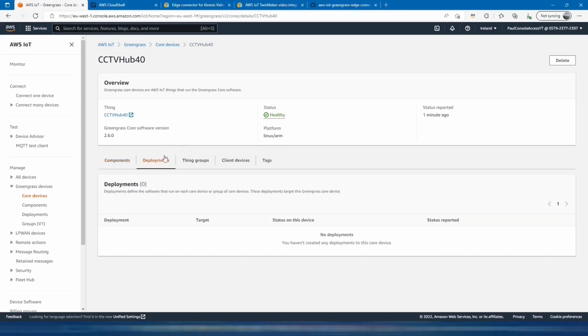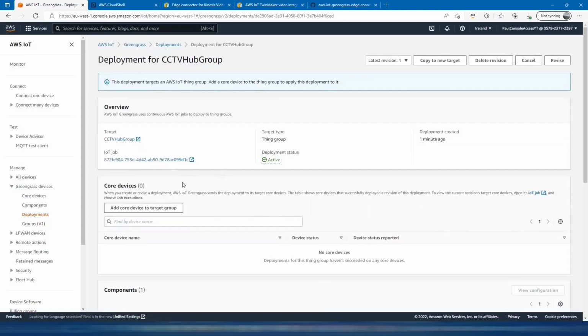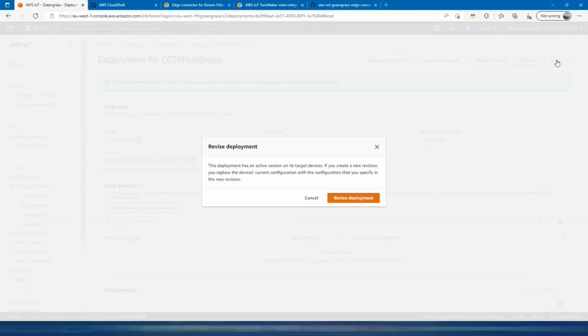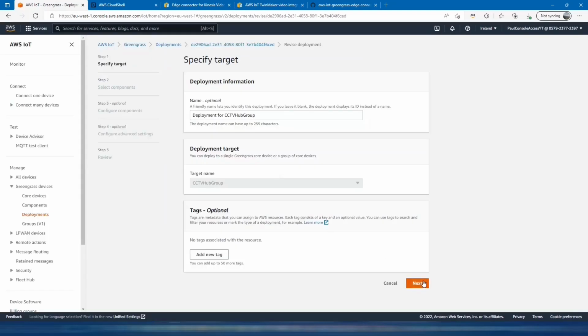The next part we need to do is to deploy the component, the KVS Edge Connector component. So if we go to deployments on the left, we can see here that a deployment was already created when it initially created the Greengrass hub. So we can click into that deployment and we can revise this deployment. Go next.